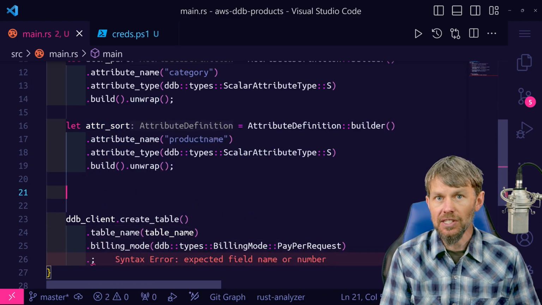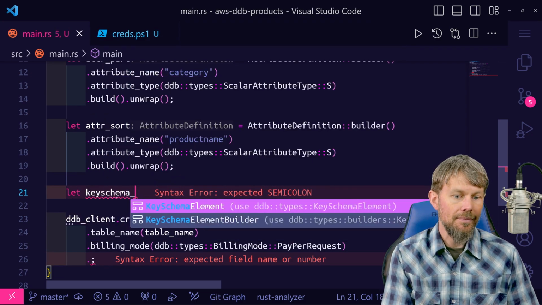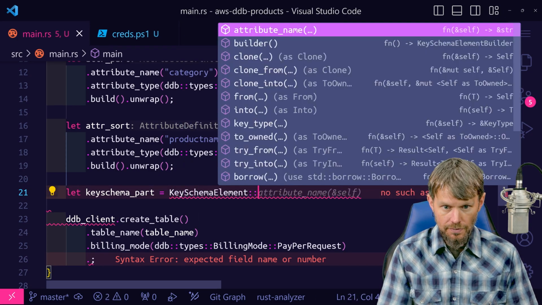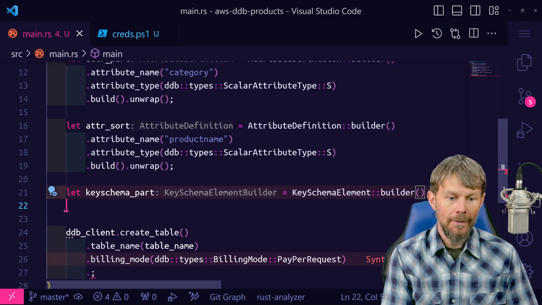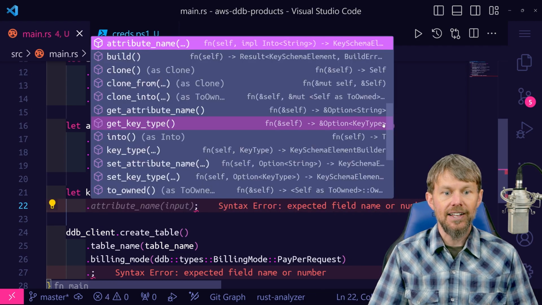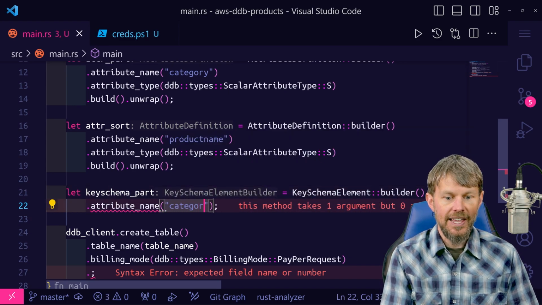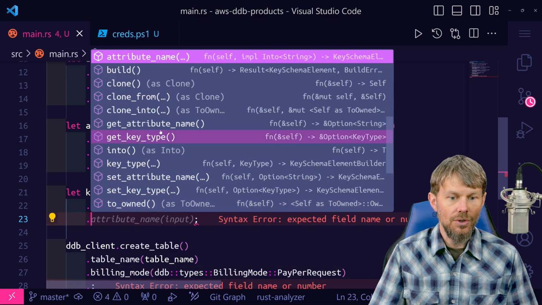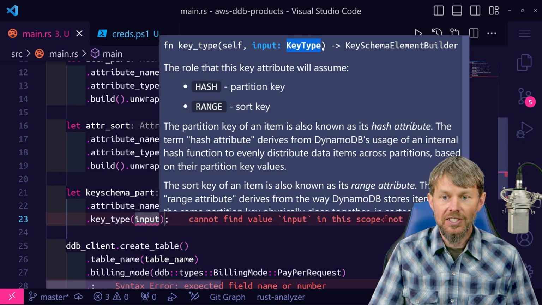Now we can do this key schema element. So I'm going to say let key schema part equal the key schema element. And then once again, we're going to use the builder function here to create a builder. And then we're going to terminate that line with a semicolon. And we're going to say dot attribute name, and we're going to specify the category. That's our attribute name. And then we also need to specify the type, right? So the key type down here is of key type.